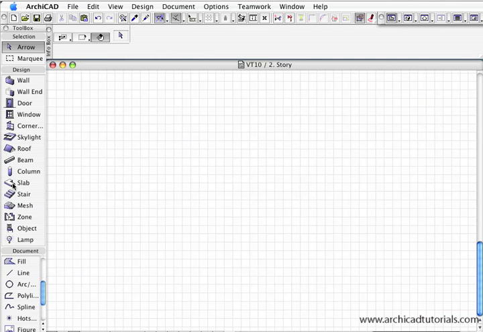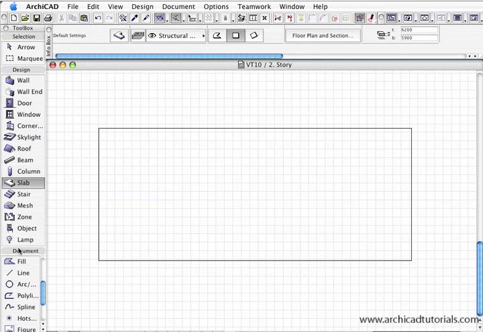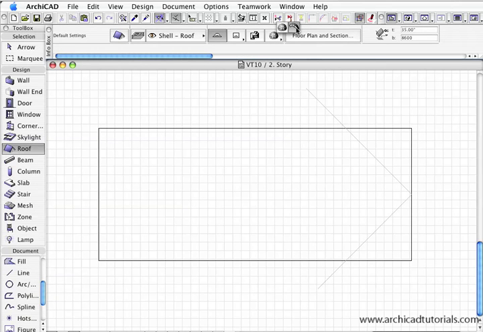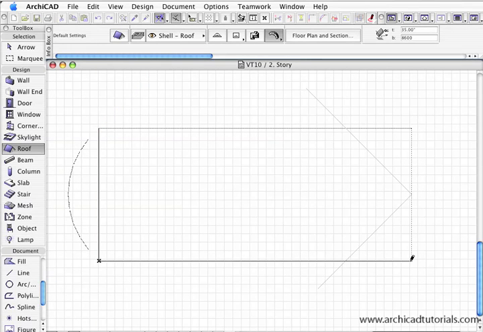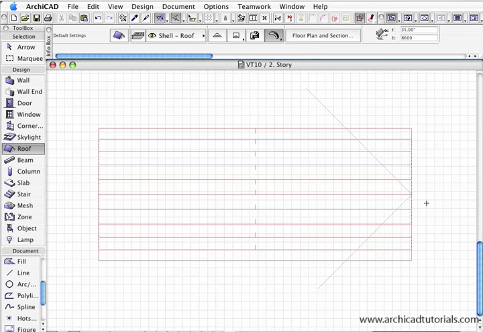For example, if I just drew a slab, just a rectangular slab at this stage, and I'm going to draw two lines from the center of that slab at a 45 degree angle. I'll shift key down, and then I'm going to the roof tool, click on the barrel vault, quickly define a barrel vault, drag it across the slab and back across, push OK.